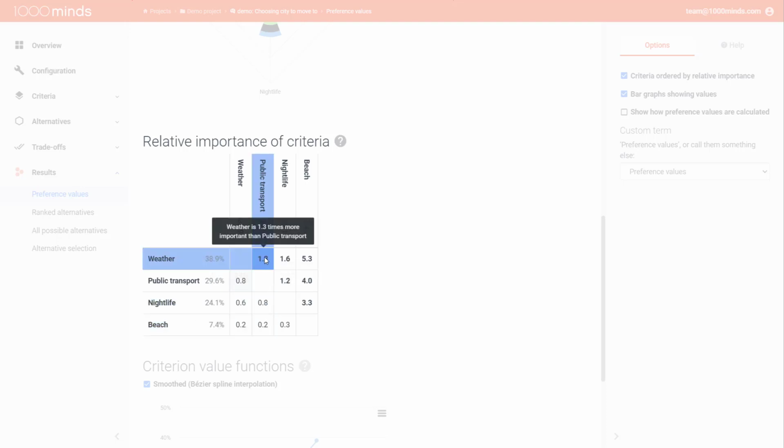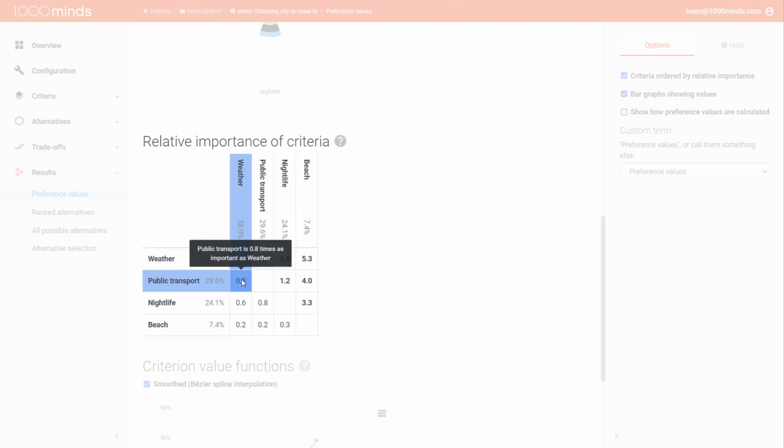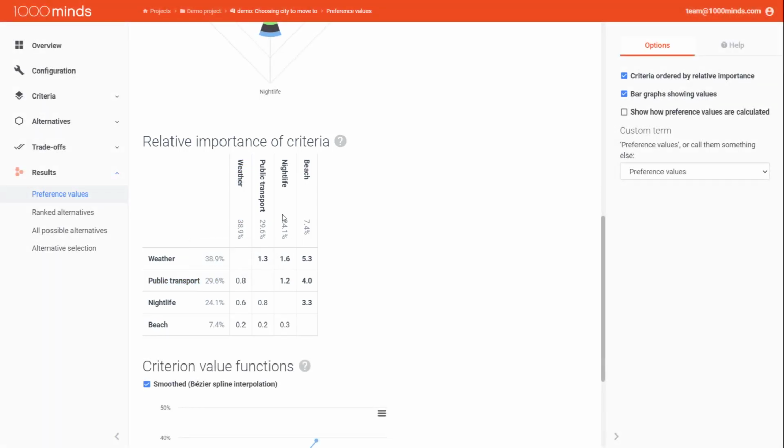So now we know that the weather is 1.3 times as important to us as public transportation, or alternatively, public transportation is 0.8 times as important to us as weather. Wow, that's neat!